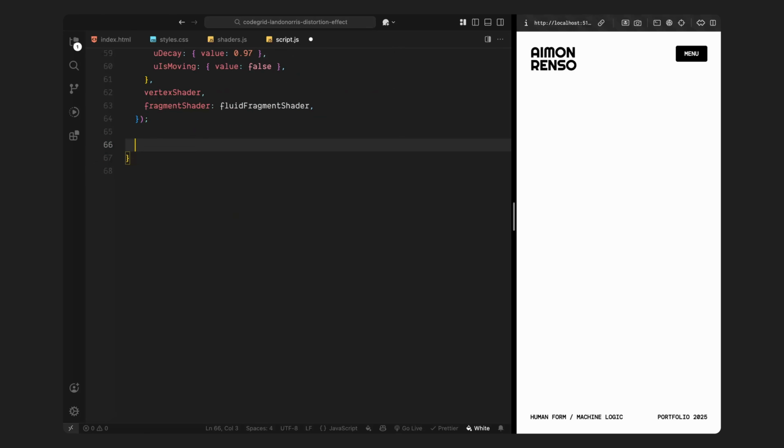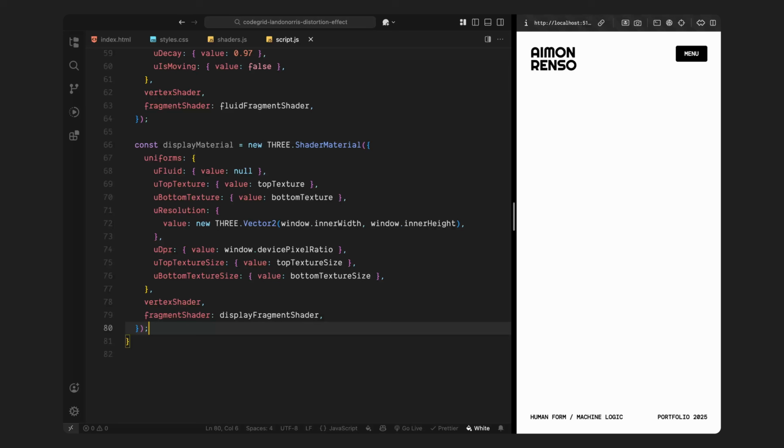Then we move on to the display material. This is the shader that actually gets rendered on the screen. Here we pass in the result of the fluid simulation, the two portrait textures, top and bottom, and a few additional values like screen resolution, device pixel ratio, and the original texture sizes. This material is responsible for blending the two images based on the mask coming from the fluid shader, so as you move your mouse, it softly reveals the bottom image underneath the top one.